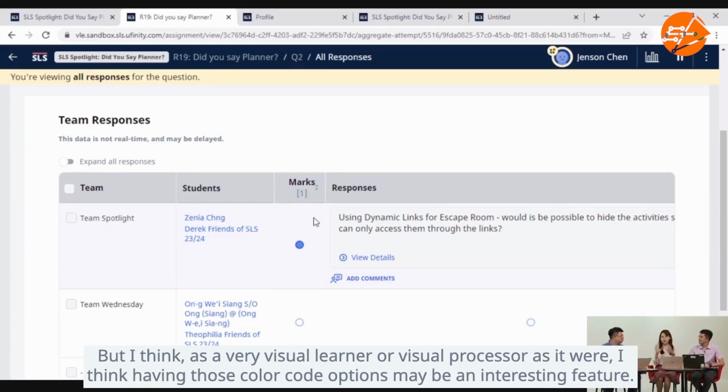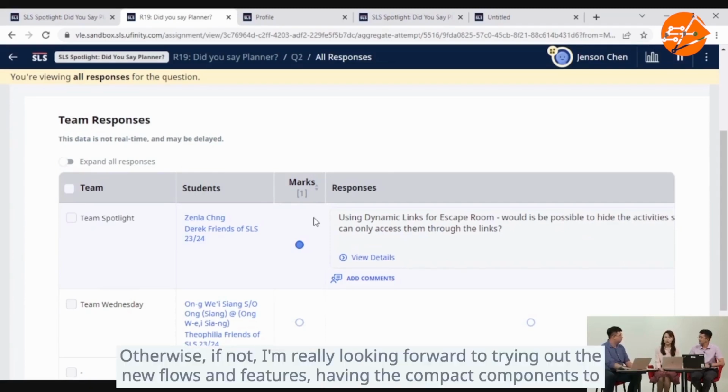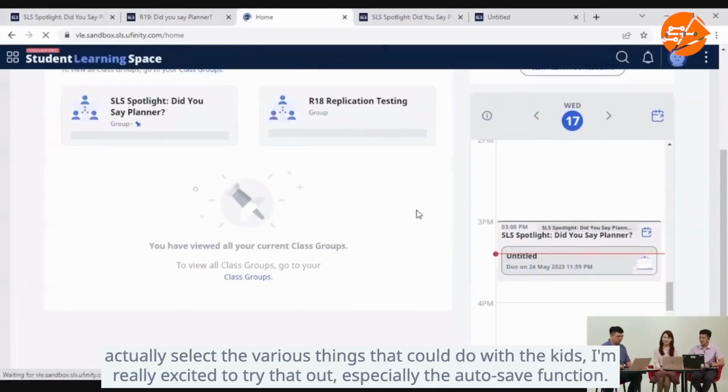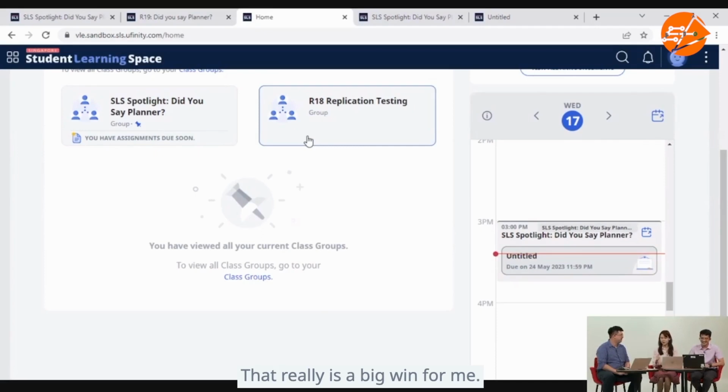But as a very visual learner or visual processor, as it were, having those color code options may be an interesting feature. Otherwise, I'm really looking forward to trying out the new flows and features, having the compact components to select the various things that I could do with the kids. I'm really excited to try that out, especially the autosave function. That really is a big win for me.